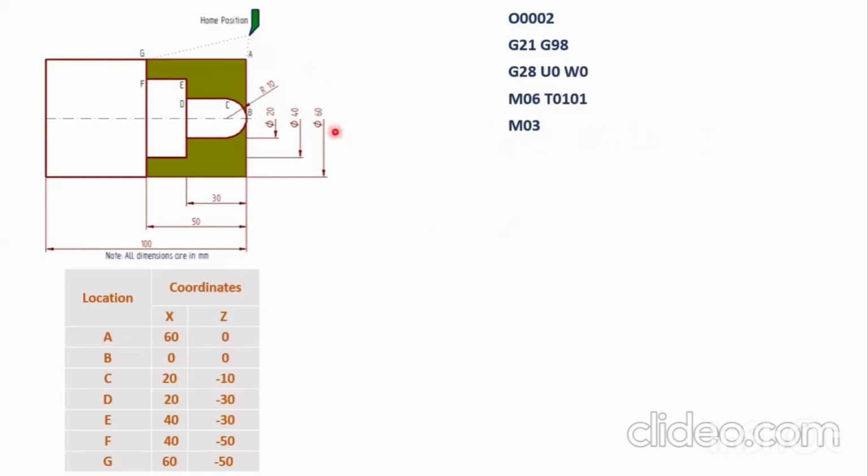M03 says the spindle rotation in the clockwise direction. So we are going to specify the spindle rotation in terms of RPM. So here S1200 says the spindle rotation in RPM. The spindle rotates at 1200 RPM.